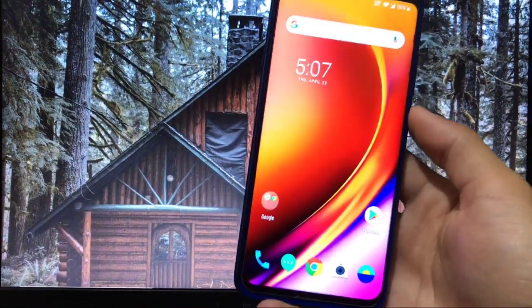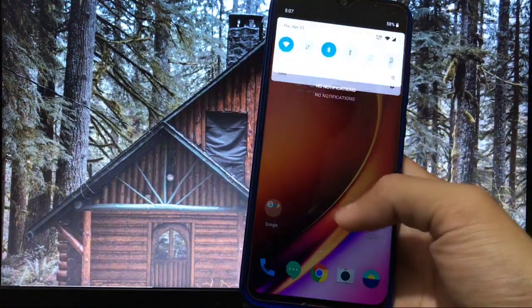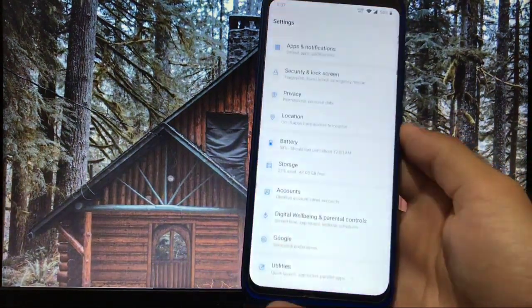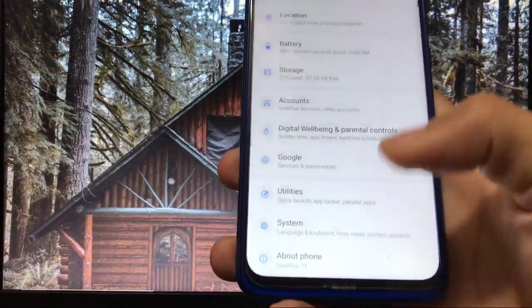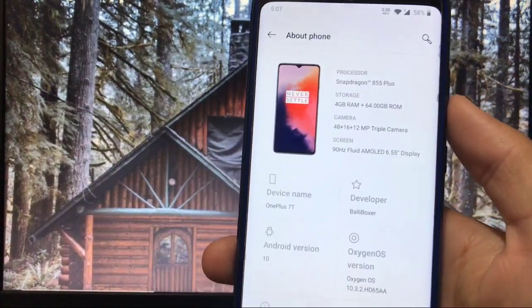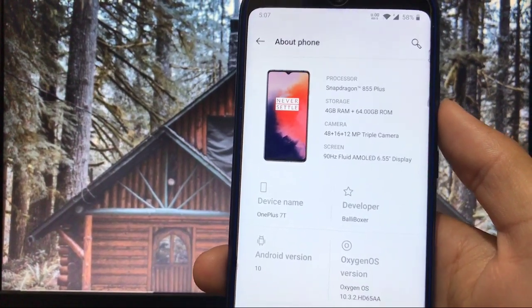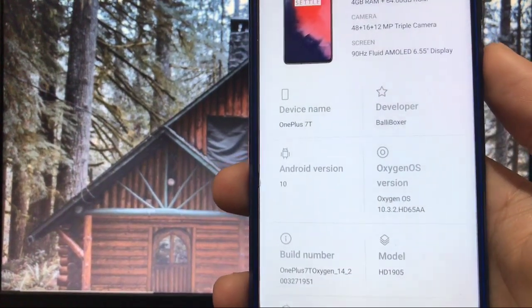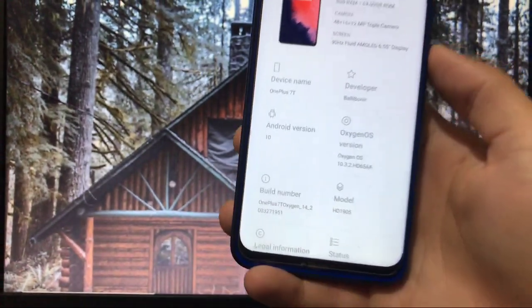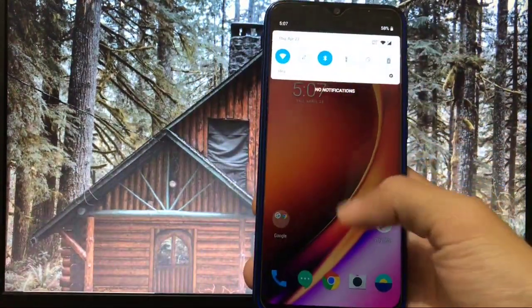Today I've just installed the OnePlus 7T custom ROM, which is based on Android 10, on my Redmi Note 8, and this is one of the most stable builds you can expect on the Redmi Note 8. As you can see, this is the OnePlus 7T build on our device. The developer is Belly Boxer and it's based on Android version 10. It has a lot of things fixed and is one of the best and most stable builds ever for our Redmi Note 8.